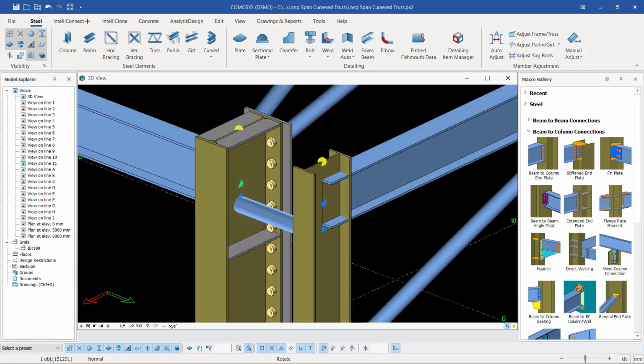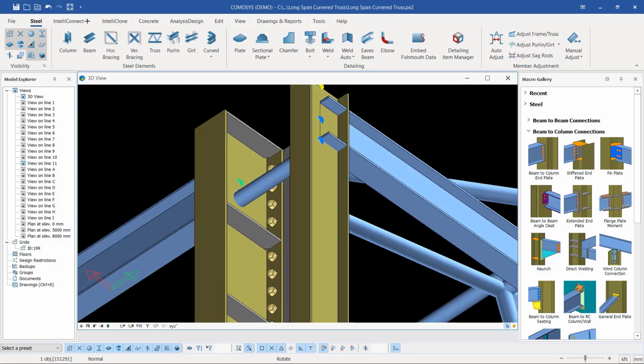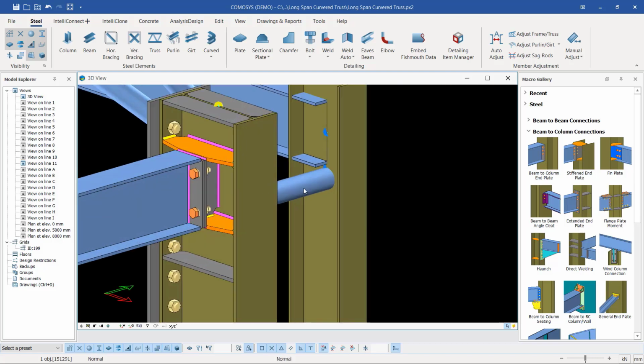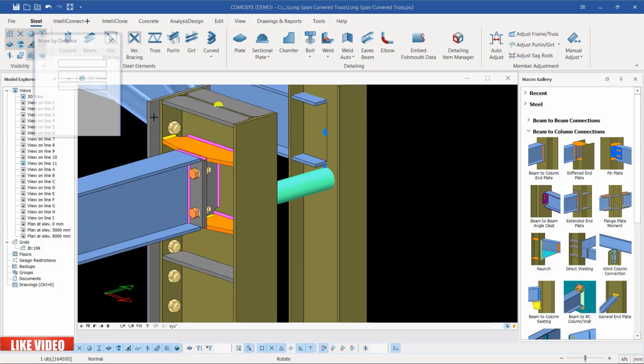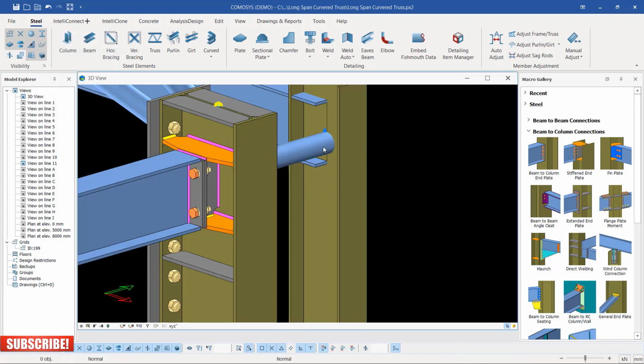Now, in here, we can also create a connection here. And I don't want my connection to interfere with the connection at this far end. So we have to take it slightly up. And to take it up, come to move, spatial move, and pick linear. And I want to take it slightly up by 100 right there, and click move. So that would be okay. That position will be okay for me.